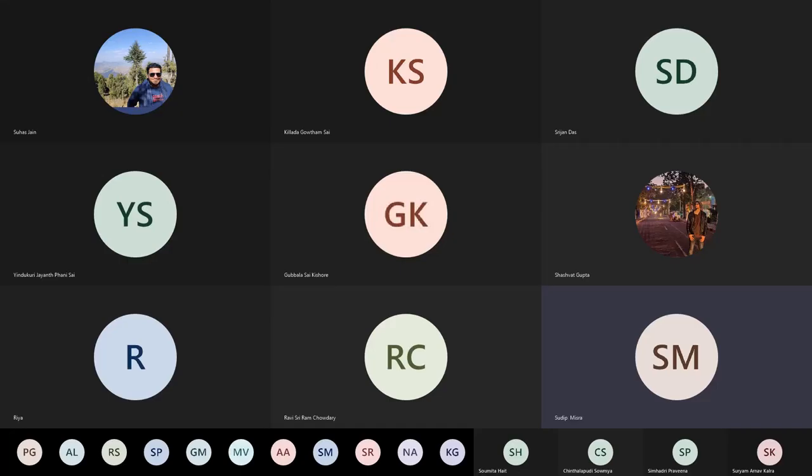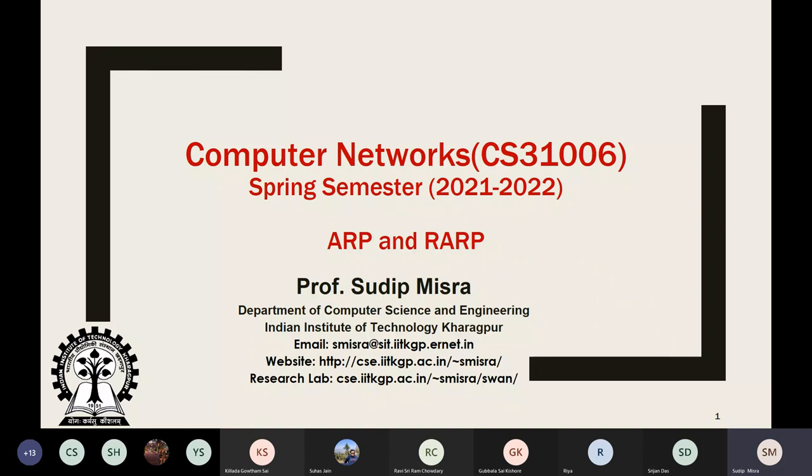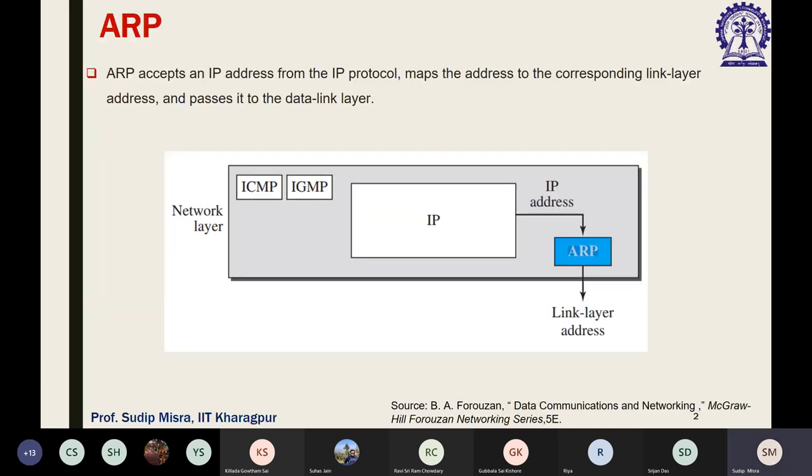ARP is a network layer protocol that is used to do something which I am going to tell you. ARP stands for Address Resolution Protocol, and RARP is Reverse Address Resolution Protocol. These two protocols are very helpful for certain reasons.